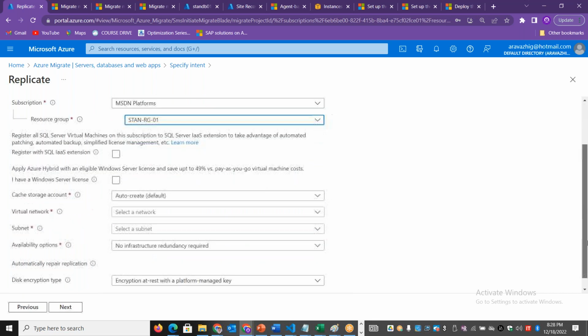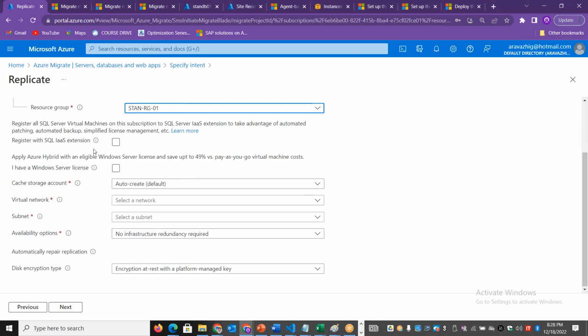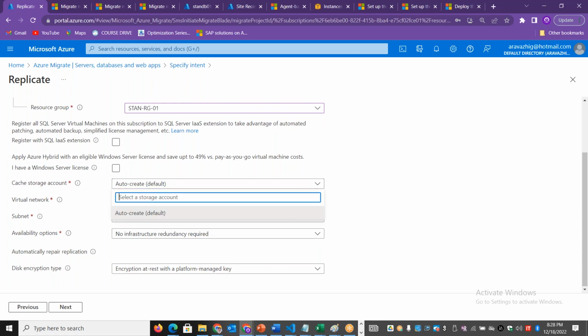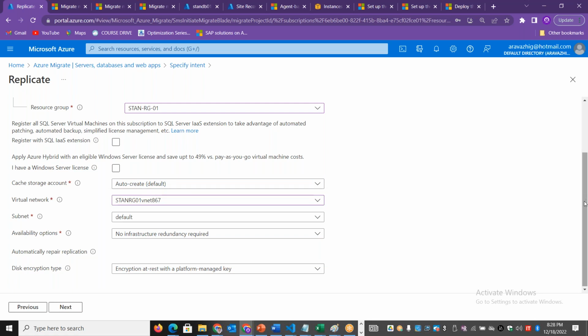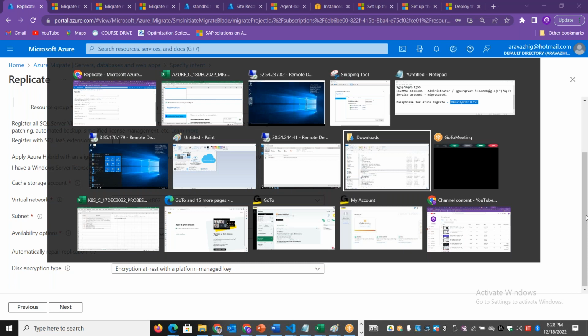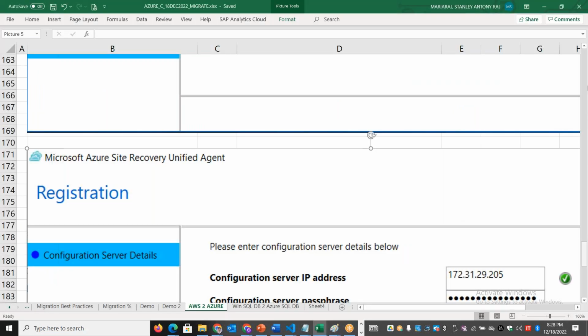If you want to have some SQL registration, you can select it. If you have an existing Windows Server license, you can select the Windows Server license. I don't have it. And I can choose the existing network, or I can create a new storage account, or if you have an existing storage account, I can select all those things. So here on the destination side, if you have an existing storage account or existing network, that will be good.